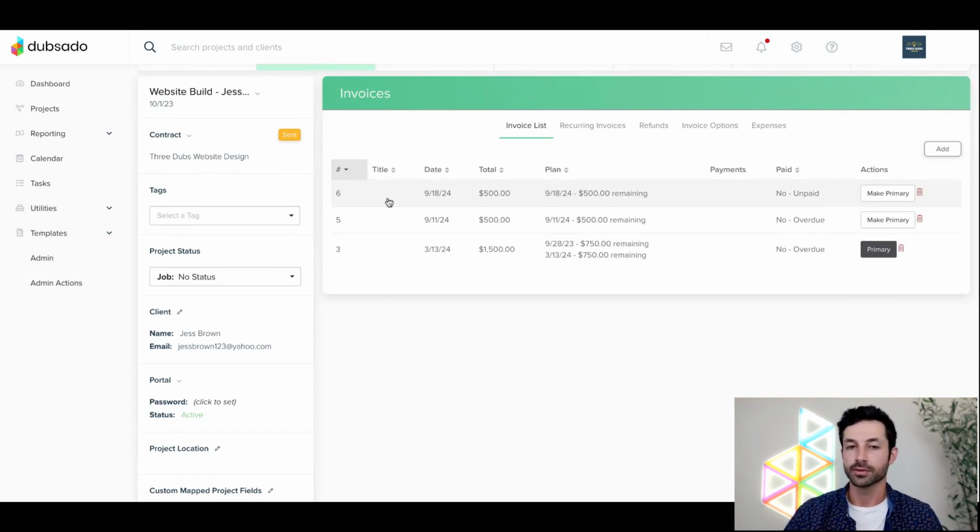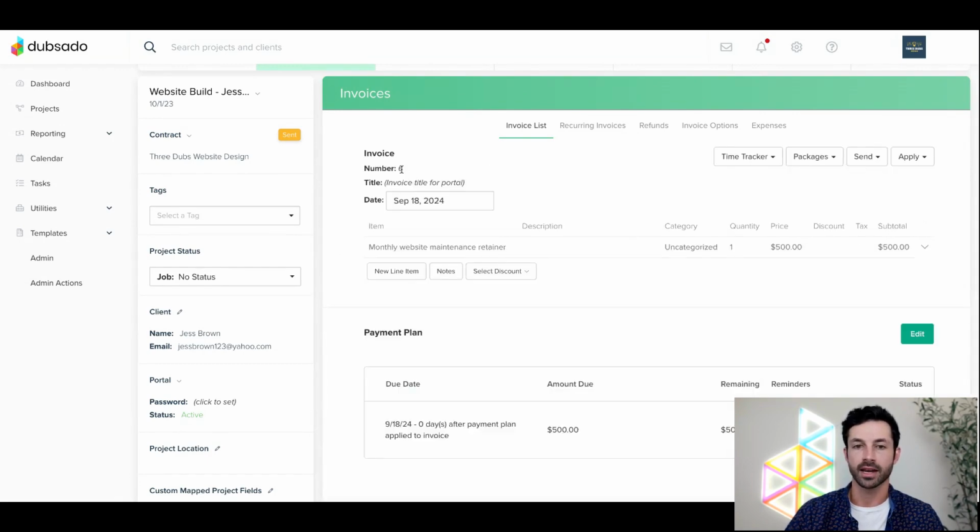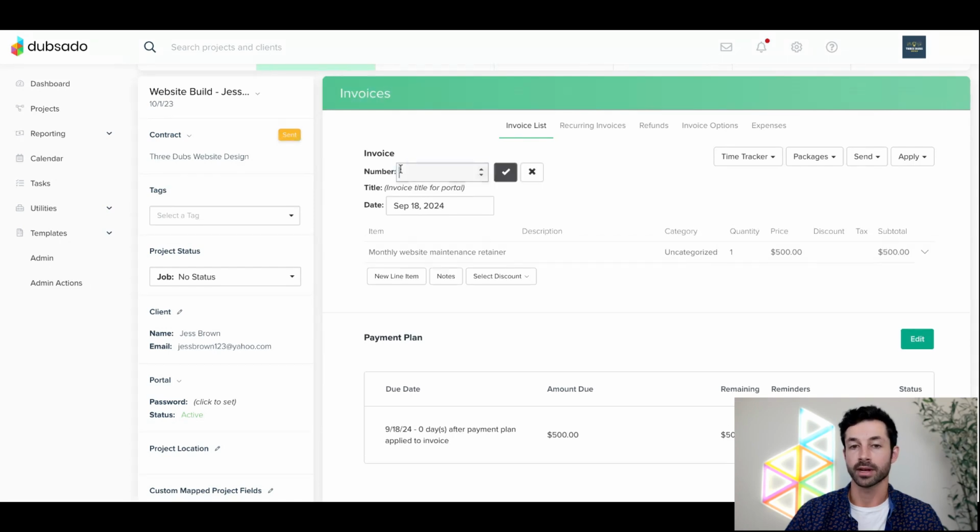If I wanted to use a different numbering system, I could click into an invoice. I can actually click. It doesn't look like you can click here, but I can. And I can set this to, I don't know, 100 if I wanted to. Oops, on the dash. I can set to 100.